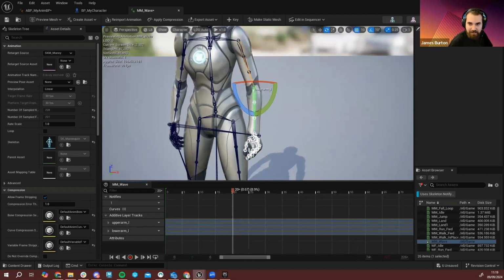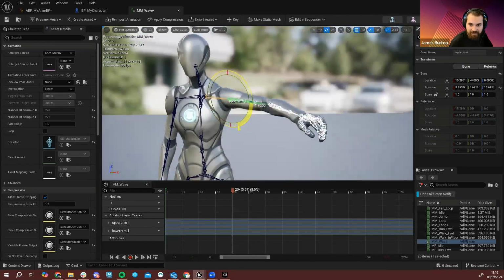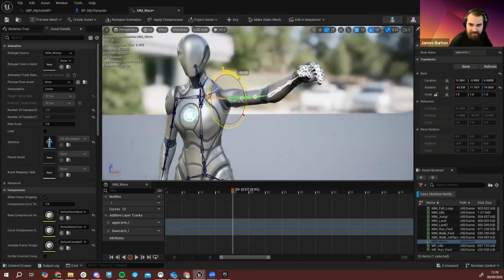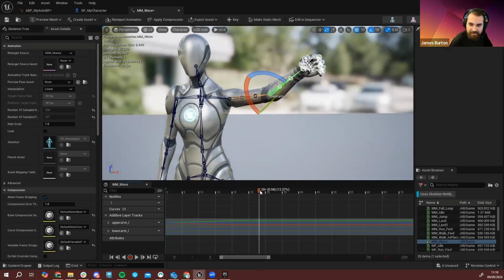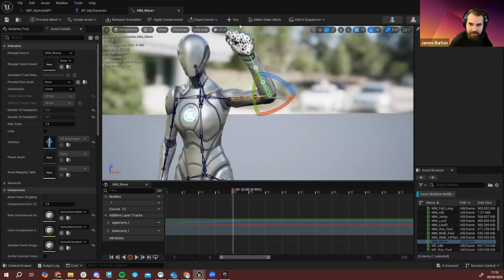Go 20 frames in and we'll raise the arm. And we will key that and key that. We'll bring the arm up like that and key it.